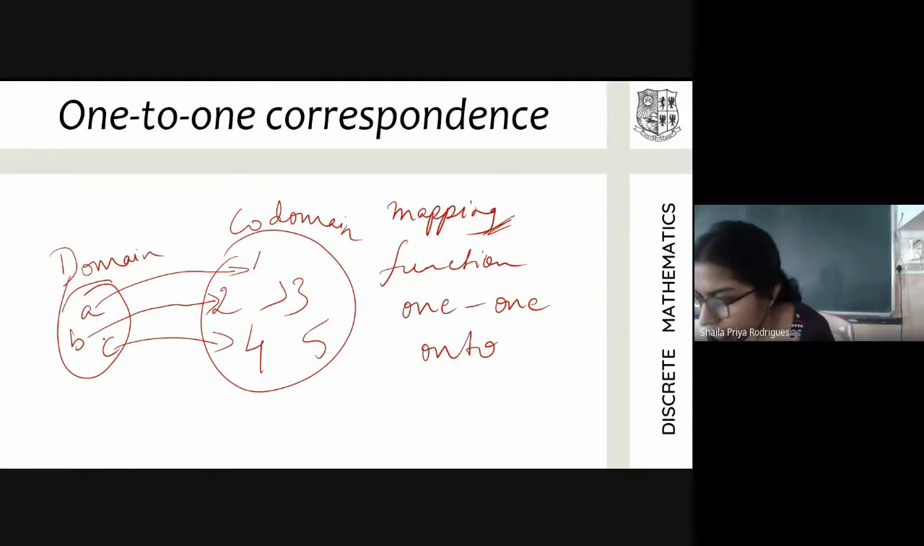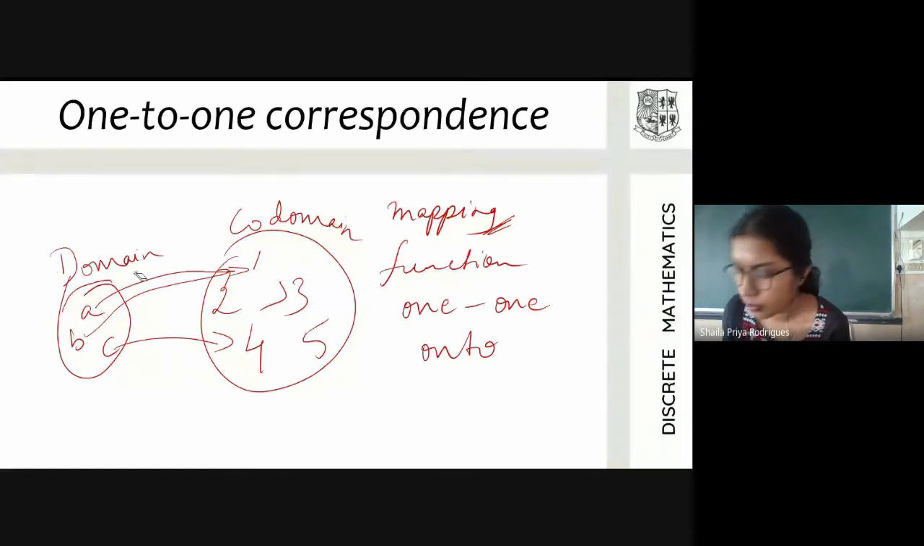Also, every element in the domain should be mapped to one or the other element in the codomain. Okay, one-one means distinct elements in the domain should be mapped to distinct elements in the codomain. This mapping is not one-one. Okay, it's not a function also. If I remove this, it's a function, but it's not one-one because two elements are mapped to the same element here. Onto, is this function that I've drawn here onto?